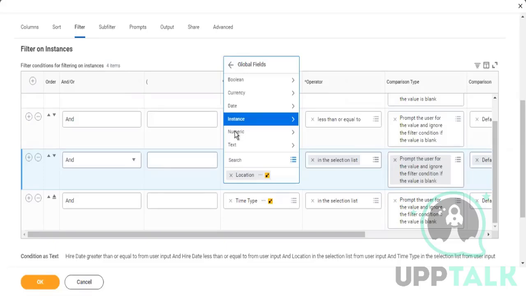When the normal regular filters that you use at report level are not giving you the right value, you go for creating that field in the global business object and add that as a filter in your report. Got it. Okay.